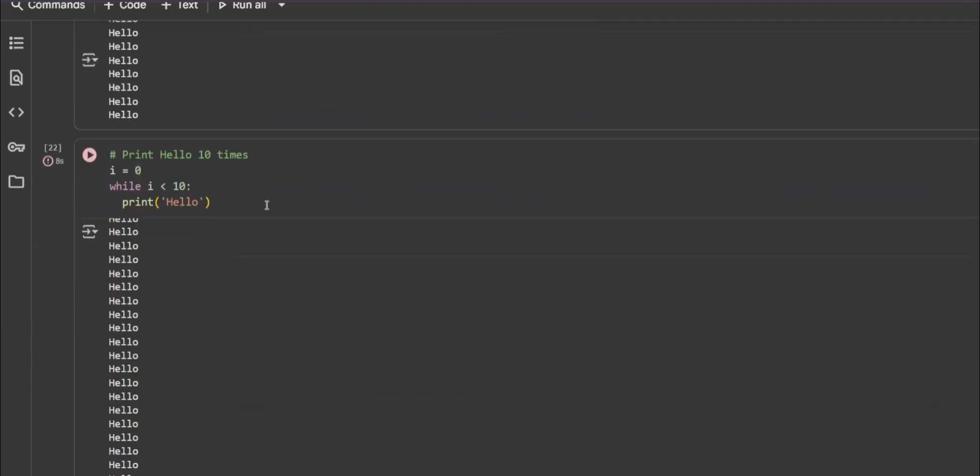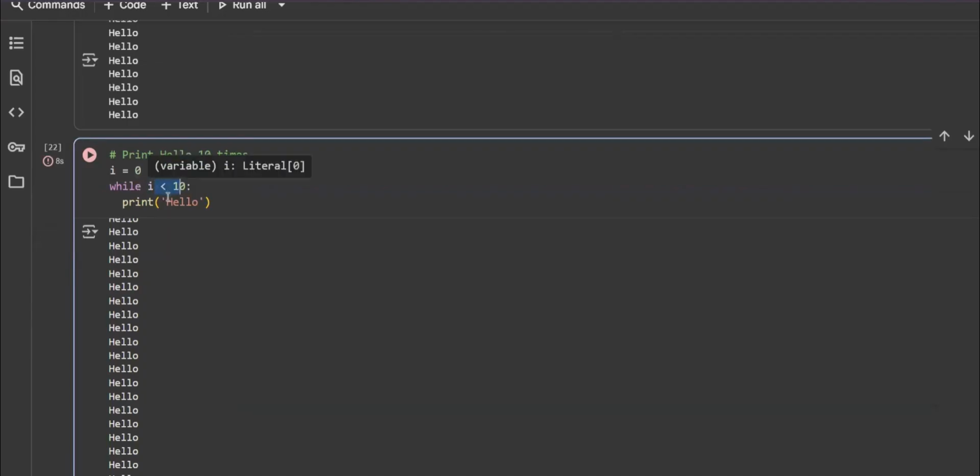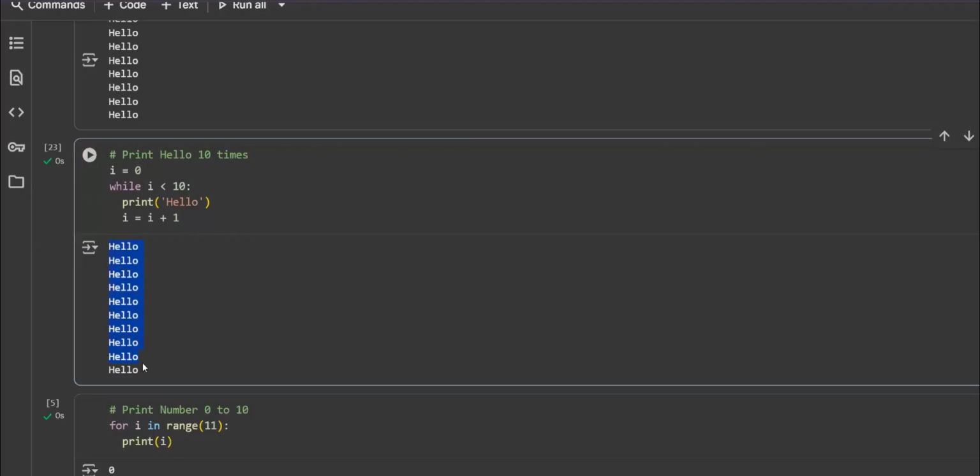But what is our question? Our question is to print hello 10 times. So we had a condition where I is less than 10, but we did not increment the value of I. That is the reason we got the output infinite number of times. So what I'll do is increment the value of I, that is I is equal to I plus 1. Now let's run it. Can you see? Now we are able to get 10 hellos.